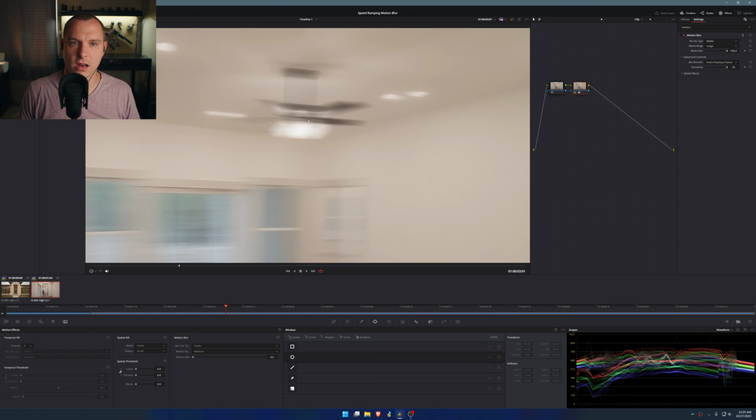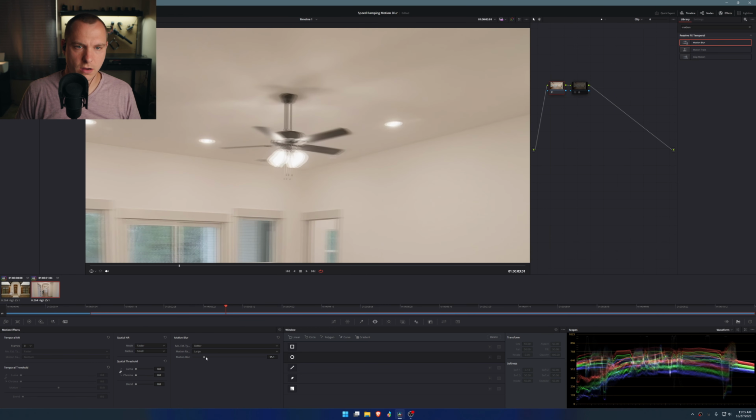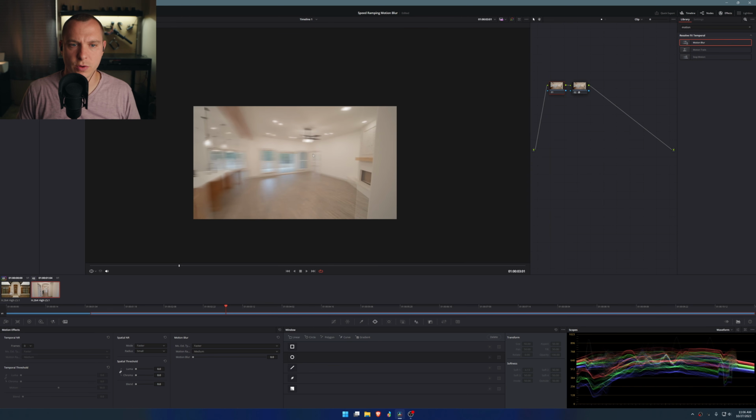Because look at this fan. Look at how much better it looks versus if I turn off this node, large, and then we increase it. Now look at how much more ghosting it has on it versus this. It looks much, much smoother and much better.